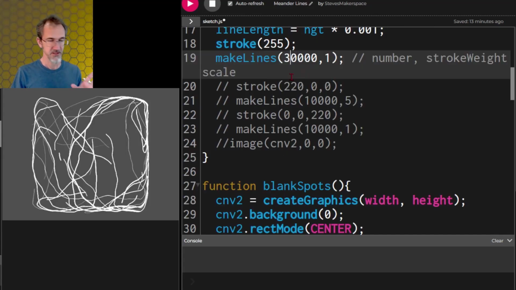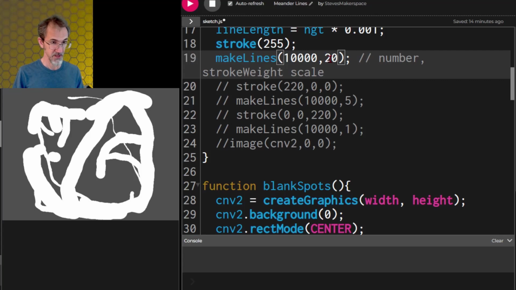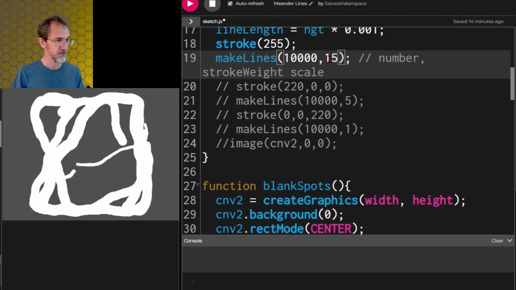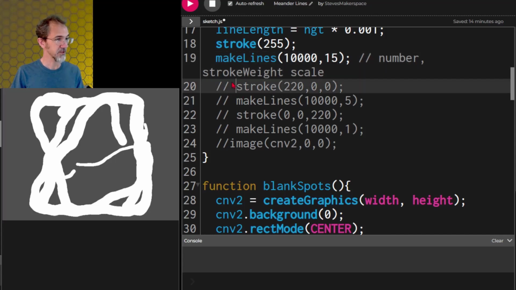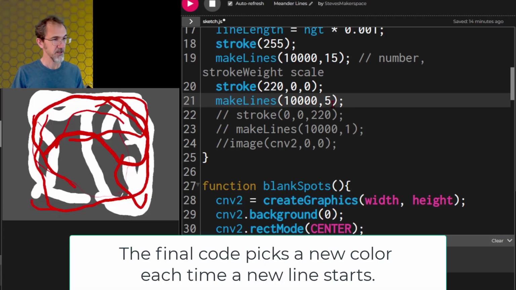So let's do this. Let's layer these. Instead of 30,000 at scale 1, let's do 10,000 at scale 20. And we get some nice thick lines. Actually, let's lower that to 15. There we go. And now we're going to do a different color. We're going to layer in some more lines at a somewhat smaller stroke weight.